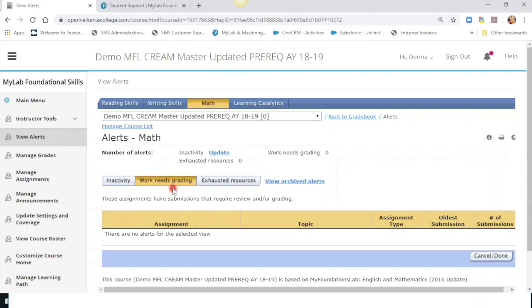Works needs grading you probably will not use, because this would be for assignments that were uploaded, and you're not going to use that feature because all the assignments you will be having your students do are already embedded in the program. So inactivity, which would mean students not working at all, and then exhausted resources, and you probably will not be using that tab either. Manage Grades is the one that you will spend the most time on.